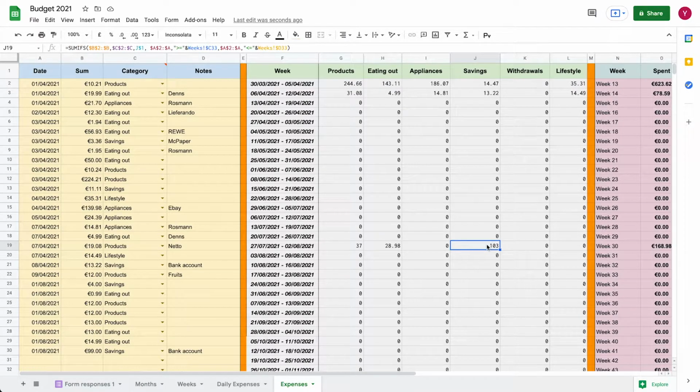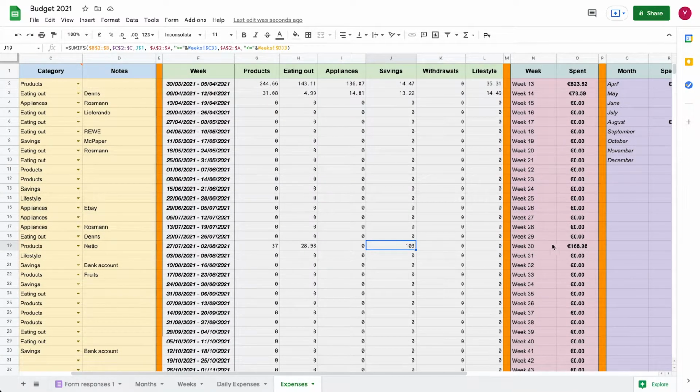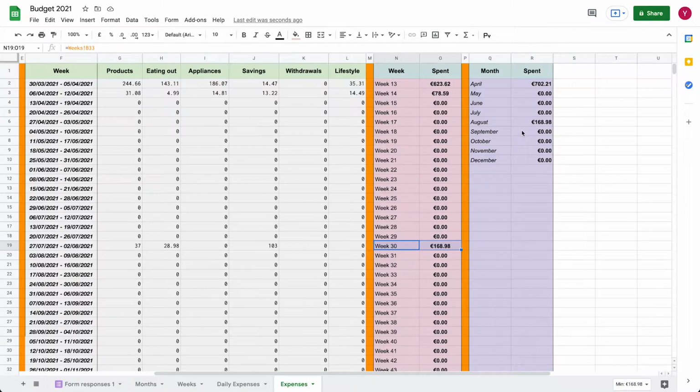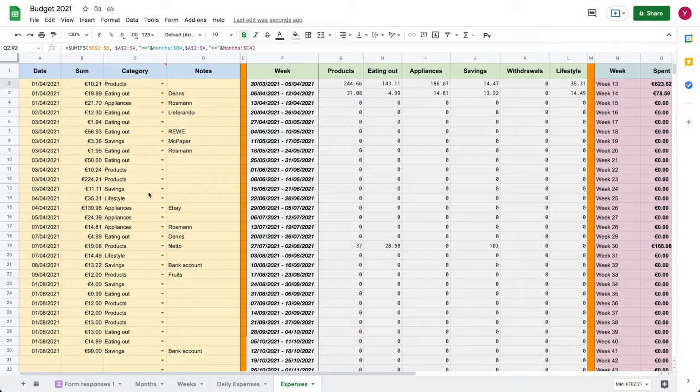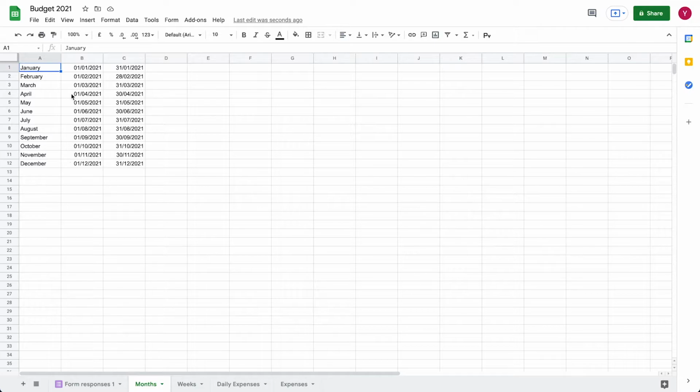So let's say savings. This week I had 103 euros in savings, so it's this one plus this one. Then I see how much money I spent overall on the week, 168 on this week, and then I see overall in the month. For example, in April that was 702, but that's all dummy data. Also here in Google Sheets I have months defined, just a simple sheet for months.